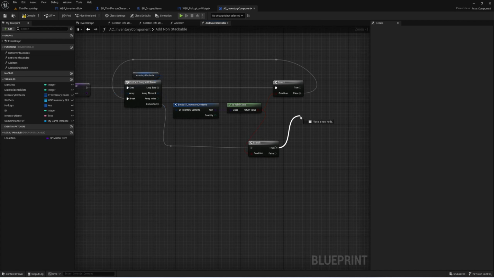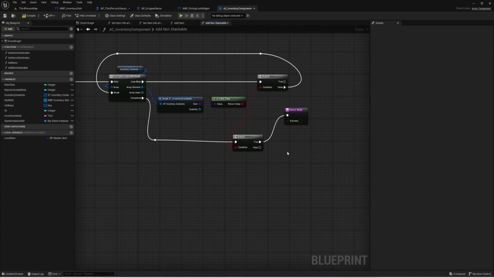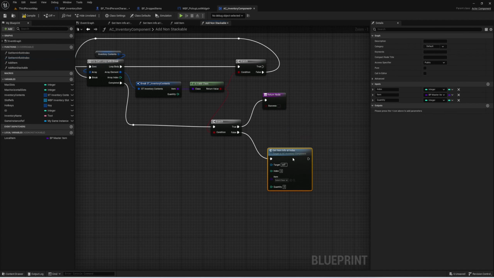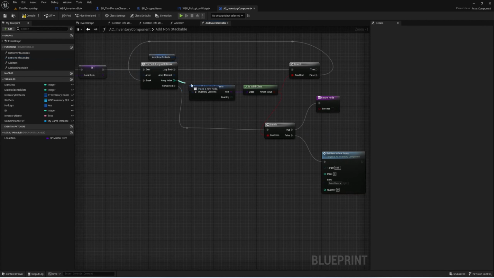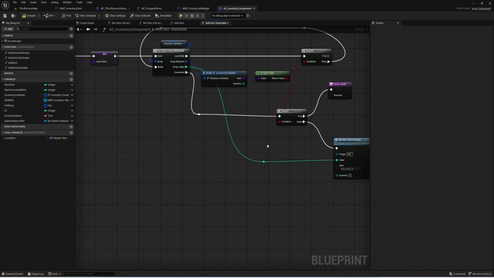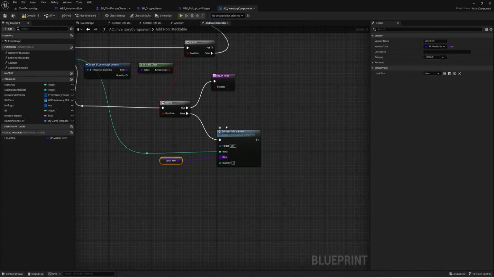If it's still true, then we want to return with a success node that is going to be unticked. However, if it is false, then we want to get our inventory. Then we want to set item info at index. We want to set it to the index that we found, so it's the array index up here, and we want to set it to the local item, and the quantity is just going to be 1. Then we can return with a success.